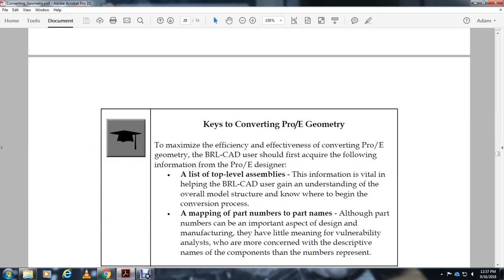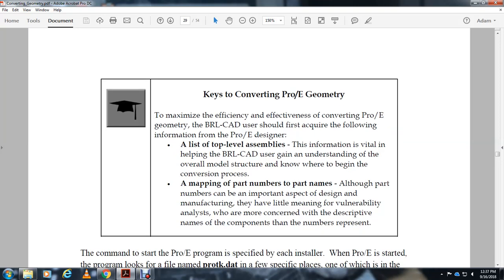Keys to converting Pro engineering geometry: to maximize the effectiveness of converting Pro engineering geometry to BRL-CAD, the conversion requires the following information. Pro engineering is designed from the top level, and the assembly information comes first. This is very vital and important to BRL-CAD for understanding the overall model structure at the beginning of the conversion process.